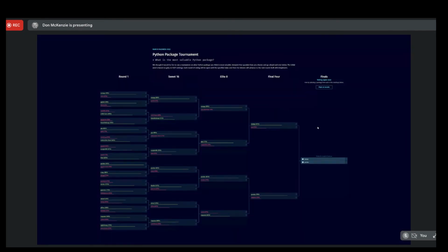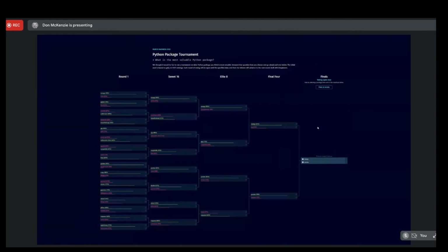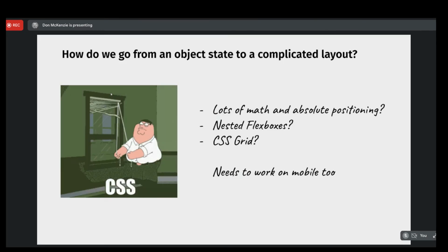So that sounds easy conceptually. You've got this JS object and you want it to look like this. The trickiest part of this was actually just doing the layout of this, because it's kind of a weird non-traditional layout of how this bracket strategy works. So it's kind of like this open CSS question of how do we go from this object state to a complicated layout.